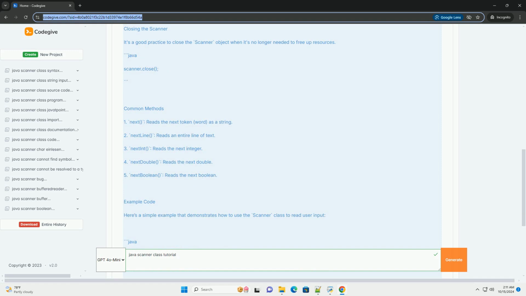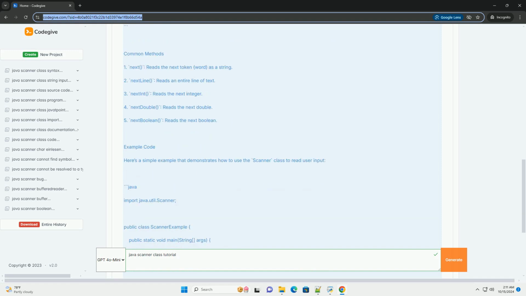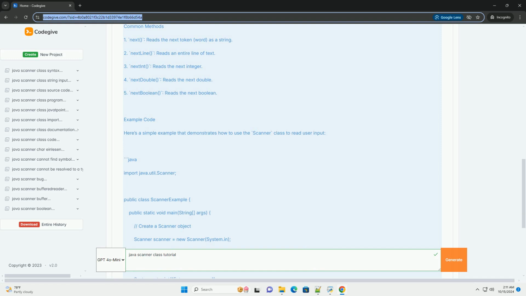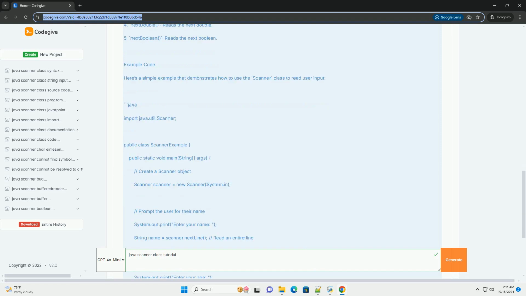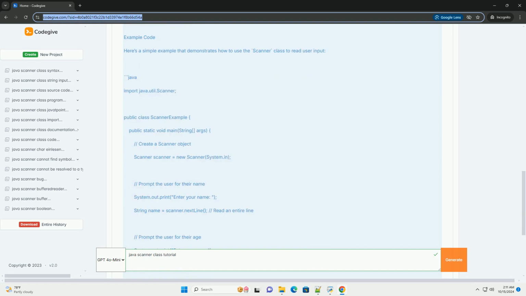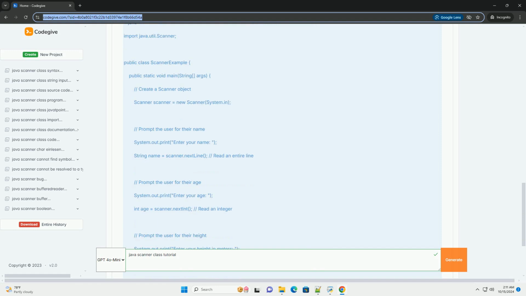Key features of the Scanner class: easy to use for reading input from different sources, supports various data types, and provides methods to check for the type of input.